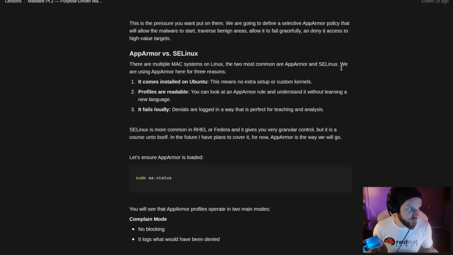Now, if you've heard of this stuff, you've probably heard of AppArmor and SELinux. Honestly, guys, in a real environment, you're probably going to go SELinux, and I'm going to have a video series on SELinux at some point. There are multiple MAC systems on Linux, but the two most common are AppArmor and SELinux.